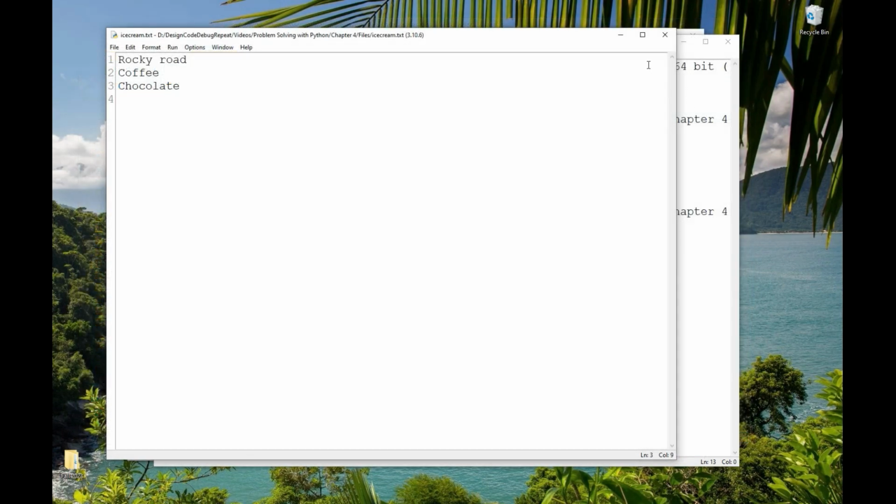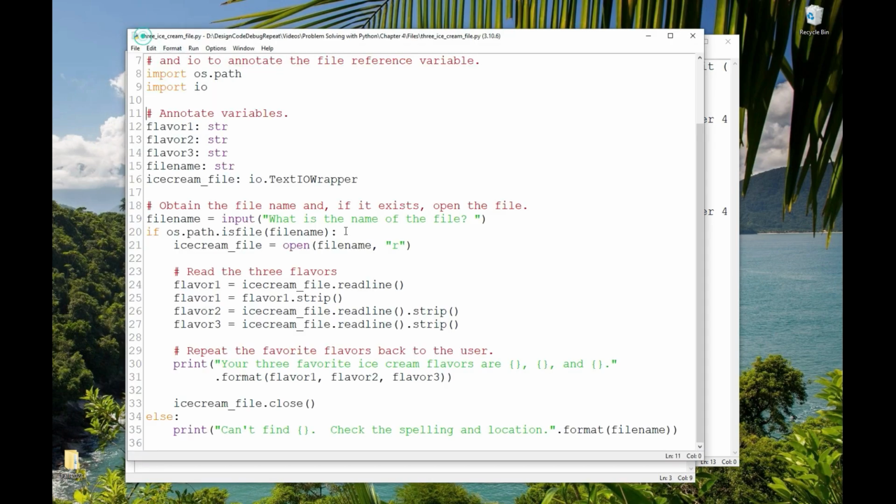Okay, now that we have a text file, let's talk about the inside of this if statement, which is the code that executes if the file exists. The first thing we do is create a file reference variable from the file name. I've called that variable icecream_file. Remember, this variable will point to the contents of the file and will allow us to read it. I create that by writing icecream_file equals, or is assigned the value of, open, open paren, filename, comma, and then in quotes, r, close paren.